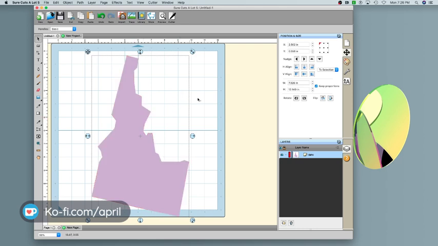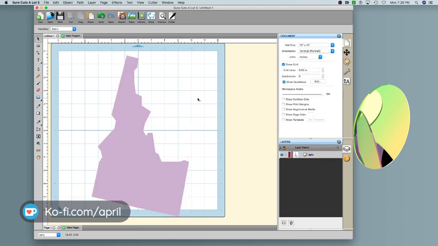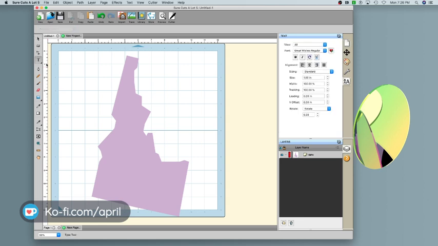And I'm just going to do the name of the state on here, but you can put any kind of saying that you want. I'm going to go to my text. I've got Great Wishes selected, and I am going to type in the word Idaho. And it's up here at the top. I'm going to get my select tool and drag that down. And you can see that I have it selected.